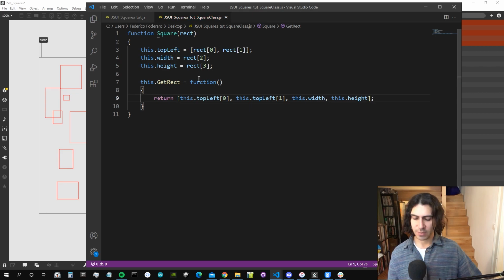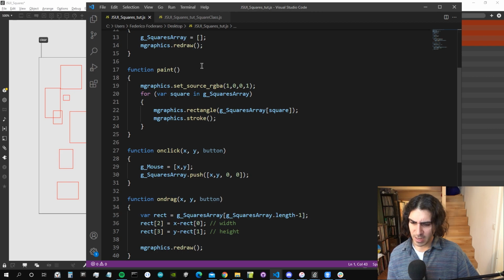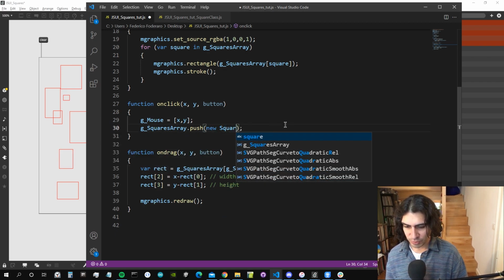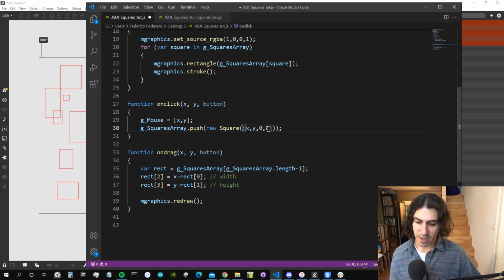In this case we want to get the rectangle. Okay, perfect. So let's go in our main file. When we go here on click, we just don't want to push an array, we want to push actually a new square with an array which contains the same stuff as before: the x, y for the top left, 0 for the width, 0 for the height, right?